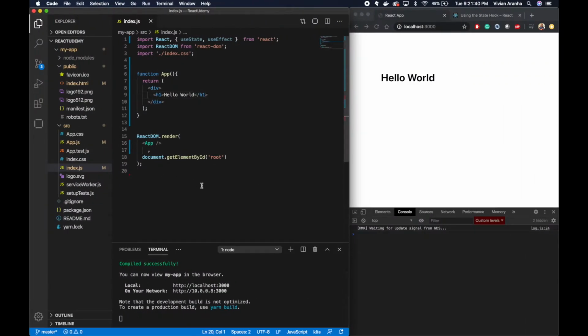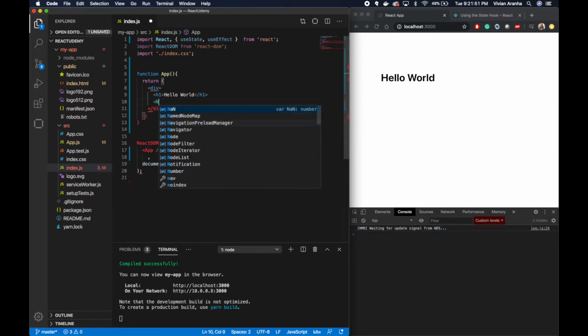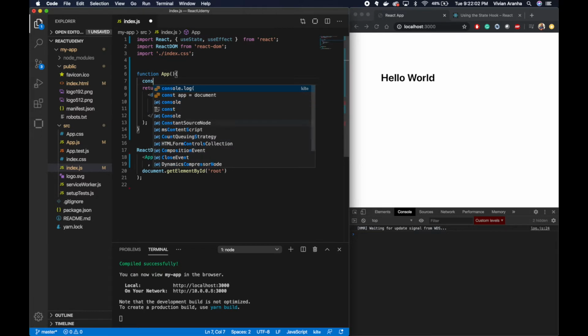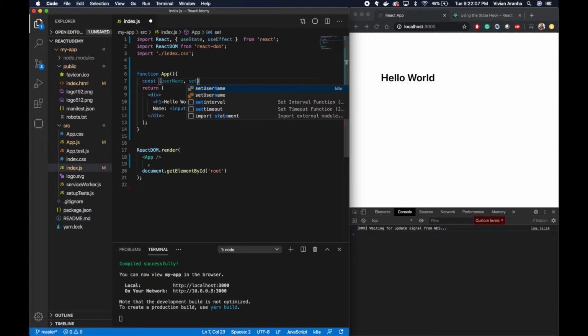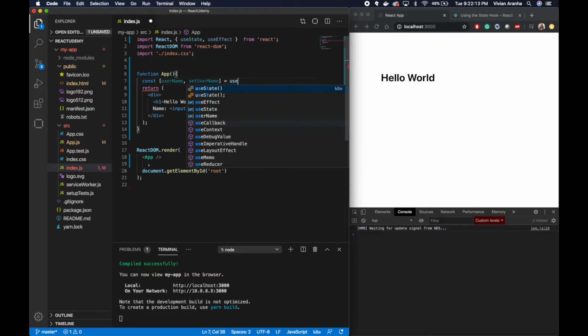First, let's go to our code. I've cleaned it up. I've just put hello world here, and I've also used useState and useEffect up there. In this particular case, I'm going to create a label called name, and inside I'm going to ask for input, and I'm going to set this input in a state.